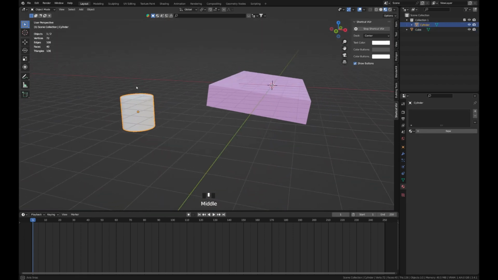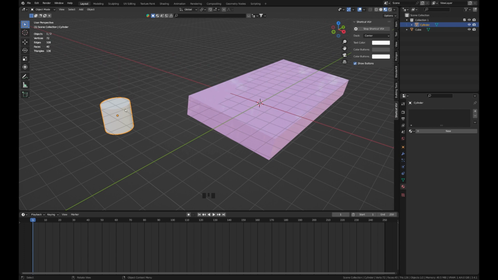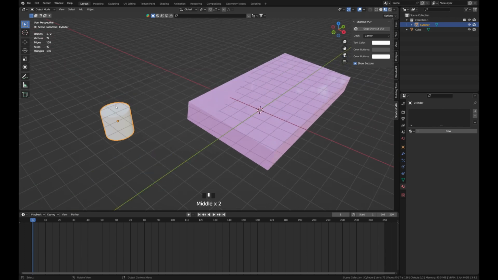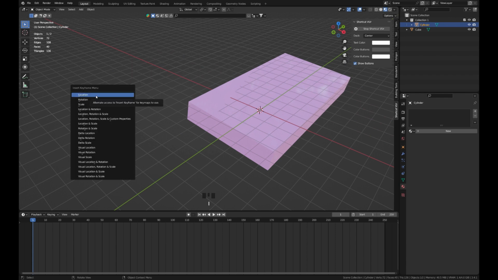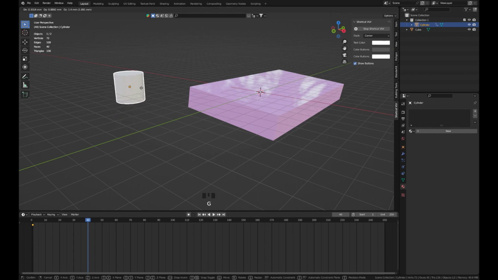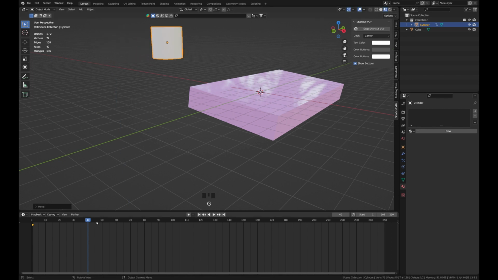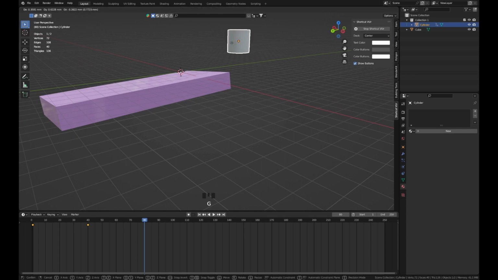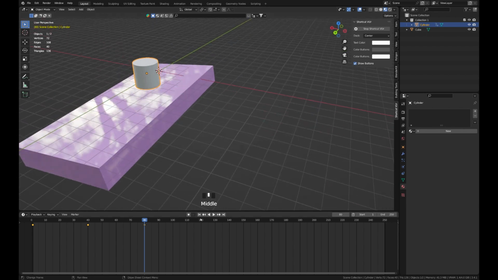So let me just do a short intro. So I'm going to bring this one on top of this cube. So first I'll just select the cylinder, click on I and choose location. And then I'll bring this cylinder up. But first let me just drag this frame to, let's say, frame 50 or 40, okay. Grab this one, move it to this side, then also click I to insert another location. And then move this also to this side. And then let me just grab this one on top of this. Let's click on I, choose location as well.